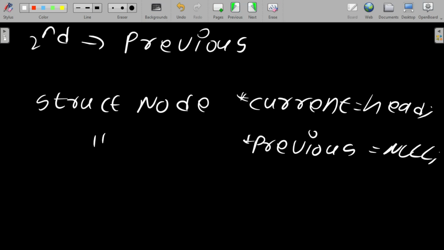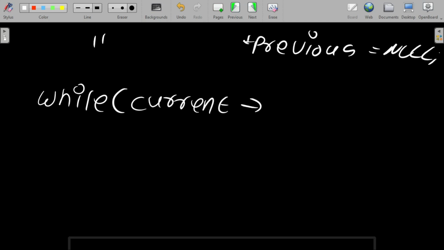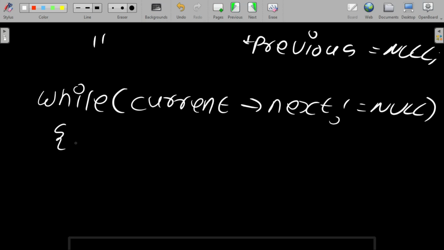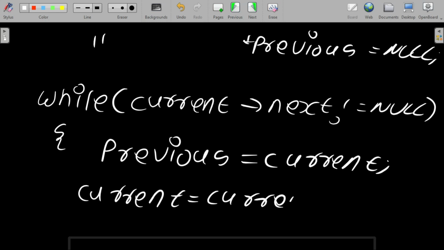Now we move until current reaches the last node. For that we need a while loop. So let me write: while current next should not equal null. In the brackets, what we need to write is previous equal to current. On the next line, current equal to current next. So this is our while loop code.